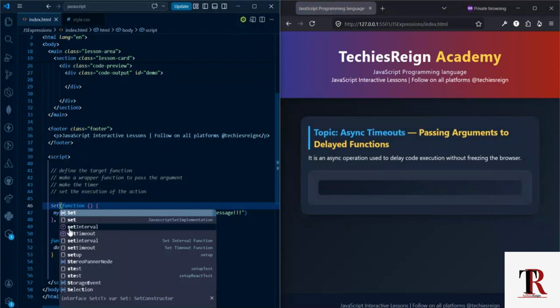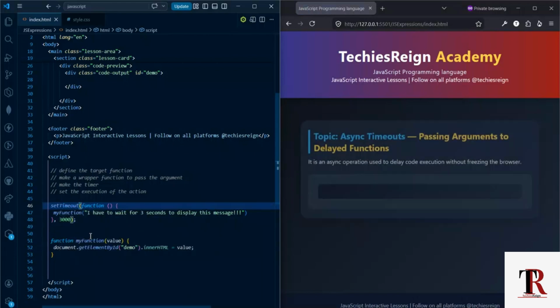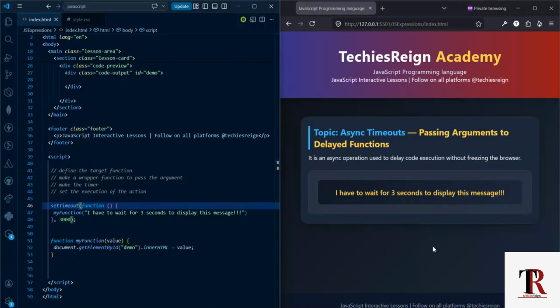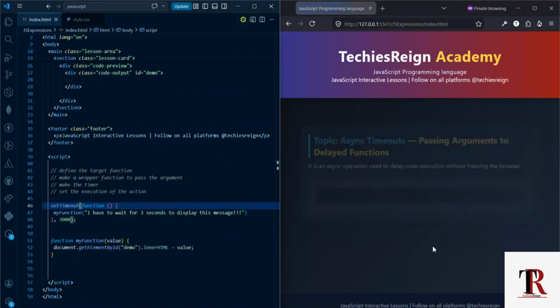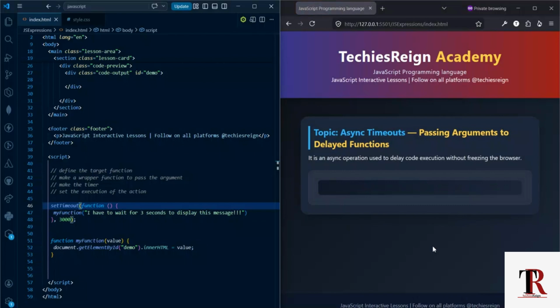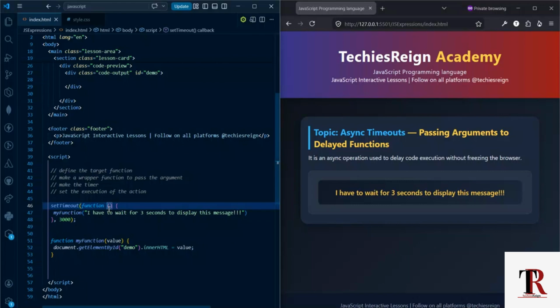setTimeout. Still saying the same thing. setTimeout. This is actually the correct one. So what could be the problem? Well, let's keep checking to see what could have gone wrong in this code. And that is how you troubleshoot code in JavaScript when you have issues like this.